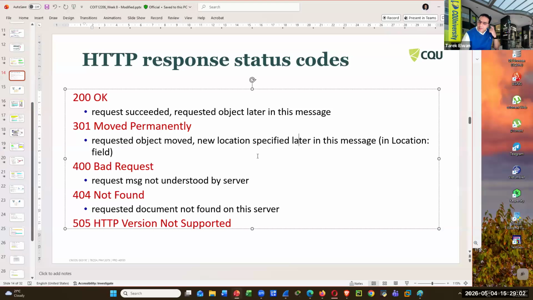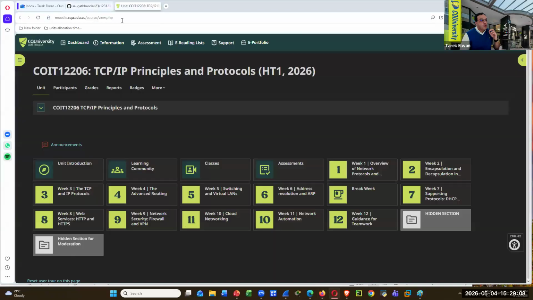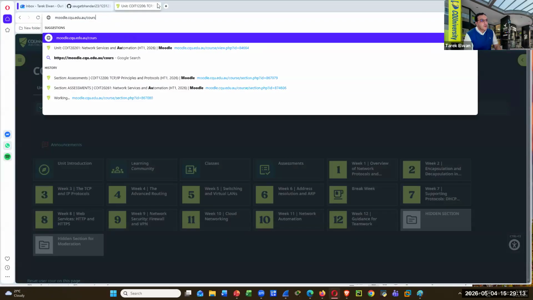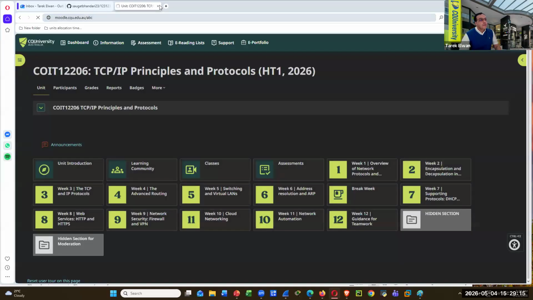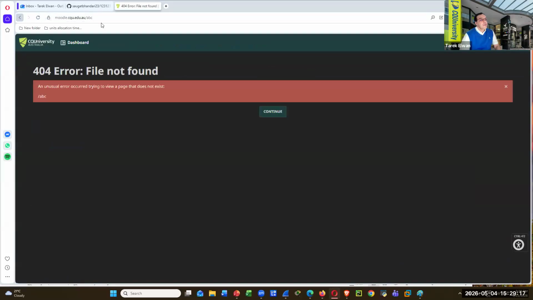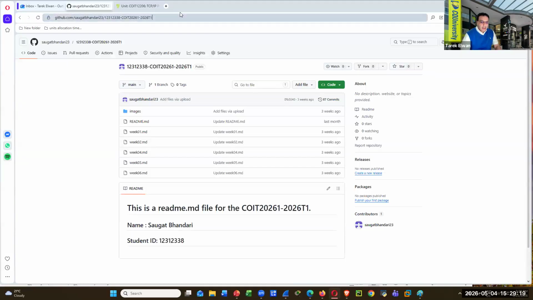Type anything in, for example, GitHub, like here. I wanted to show you one of my students' pages, but I don't do that. I can put something like that.